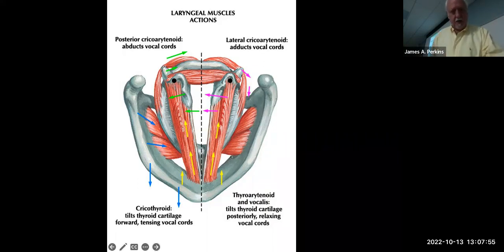The muscle that does just the opposite of that is the thyroarytenoid. And there's even a little muscle adjacent to that called the vocalis, which actually connects directly to the vocal cord. When the thyroarytenoid muscles contract, they are pulling the thyroid cartilage posteriorly. So the thyroid cartilage tilts back. And that relaxes the tension on the vocal cords, which is then going to decrease the pitch of the voice. It's like loosening up that guitar string or that violin string.